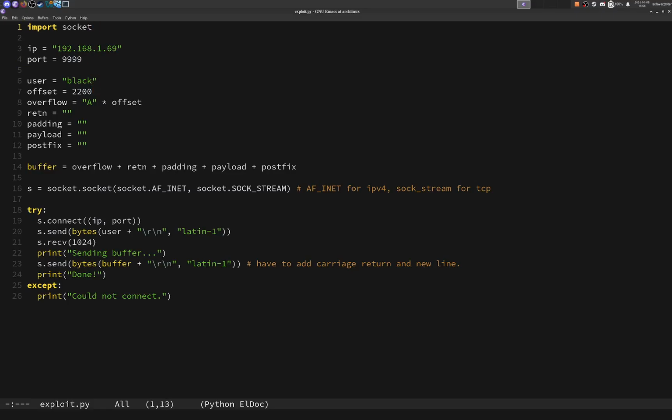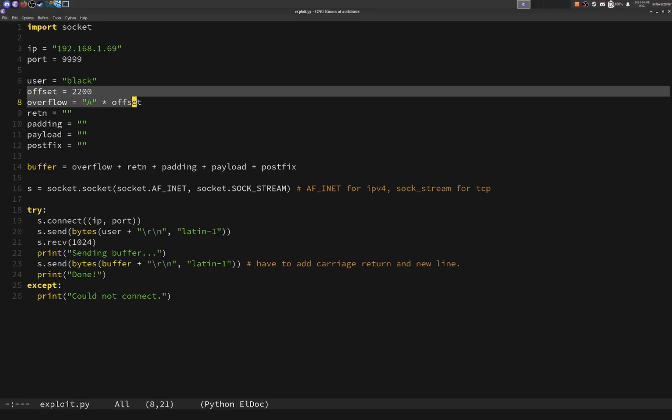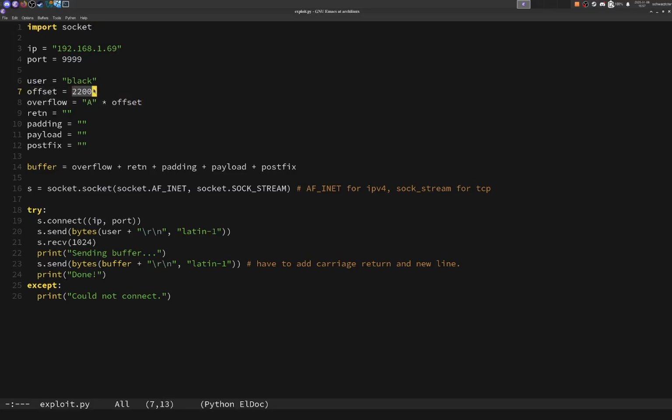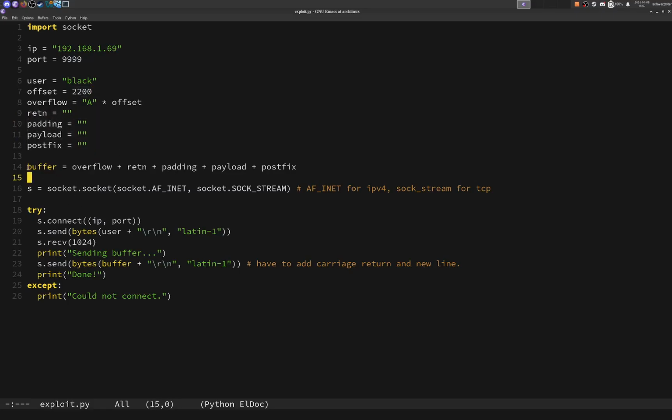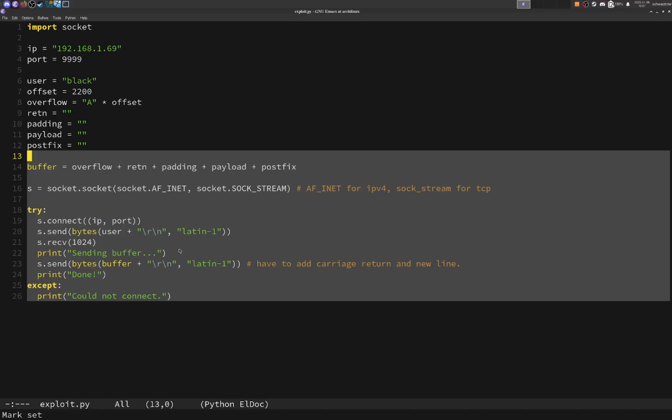So the way this one works is obviously IP, port, username, and our offset for overflow. So we're going to be sending 2,200 A's. The rest of it we'll get onto later, and then we just concatenate that into our buffer here, and then we get our socket connection, right? And then we connect, we send our username, receive information, then we send the buffer, and then it's done. And this should crash the server.